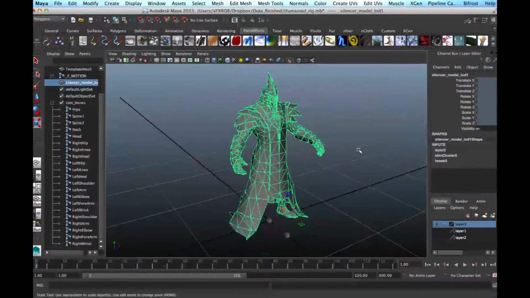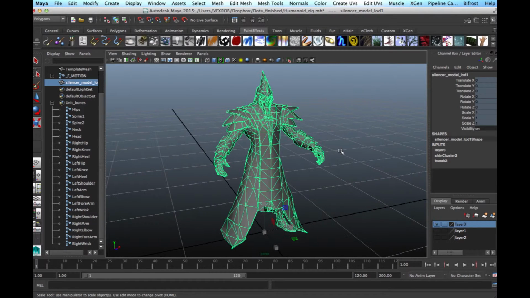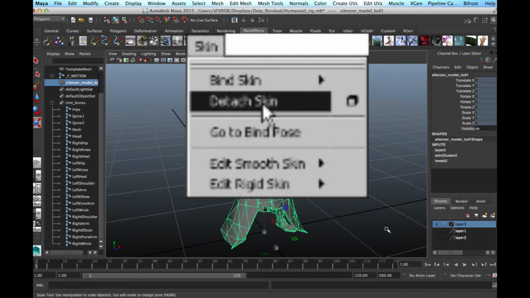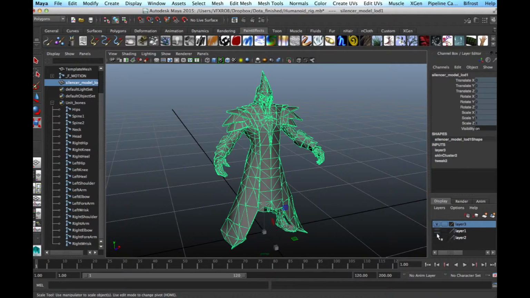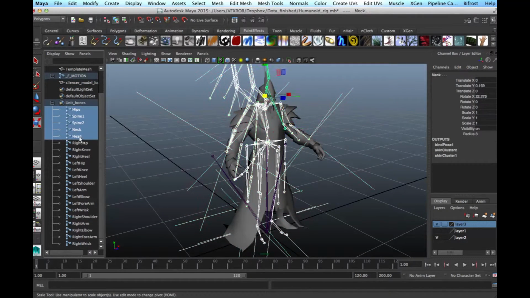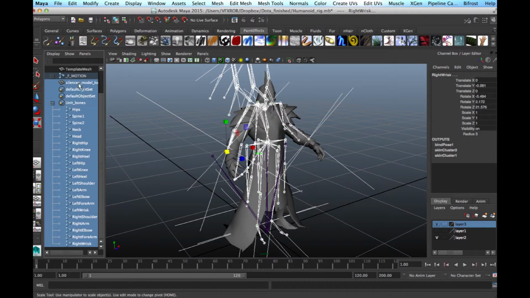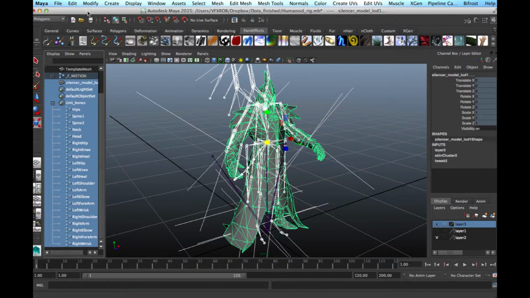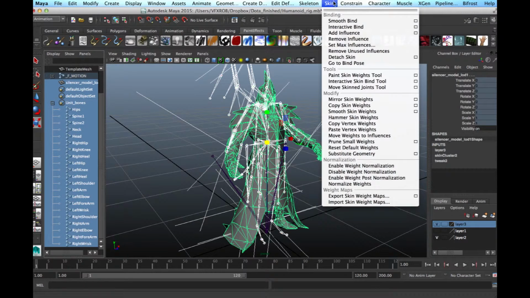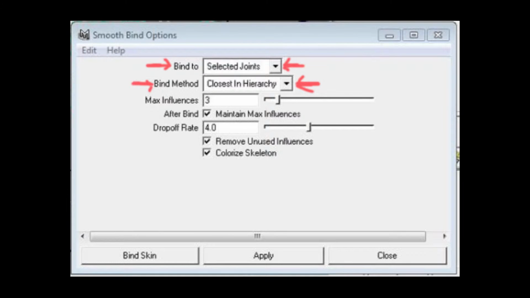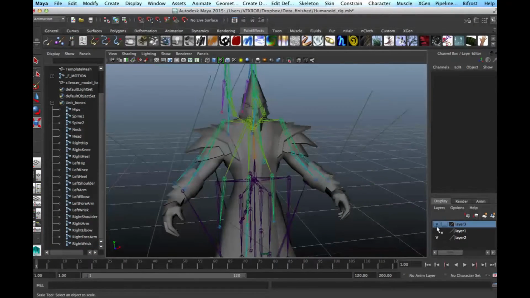After you've unbound and detached the skin of the existing humanoid model from the skeleton, which is in the Animation tab, Skin, Detach Skin, we are ready to bind our new custom model. So just hold Shift and select all the individual bones in our set, and then select our custom model pieces we want to bind. Then go to Skin, Smooth Bind, Options box, the little square next to it. Change Bind to the selected joints, and then it will make life easier with closest in hierarchy, and hit OK. Our model is now bound, so painting weights begins.